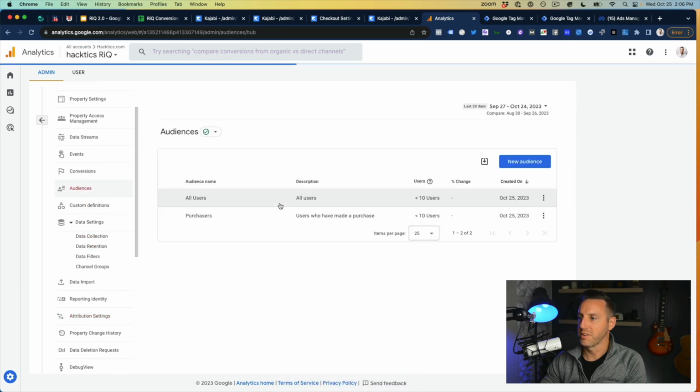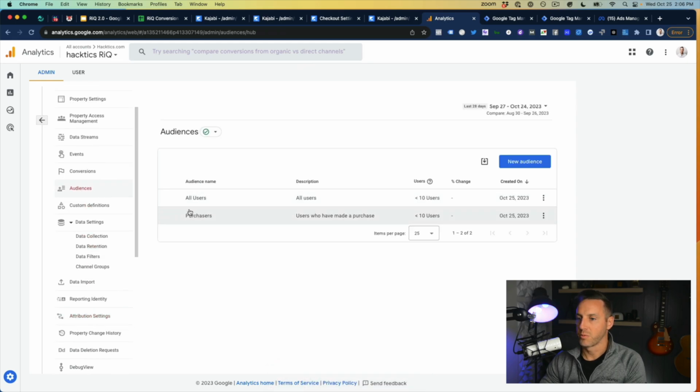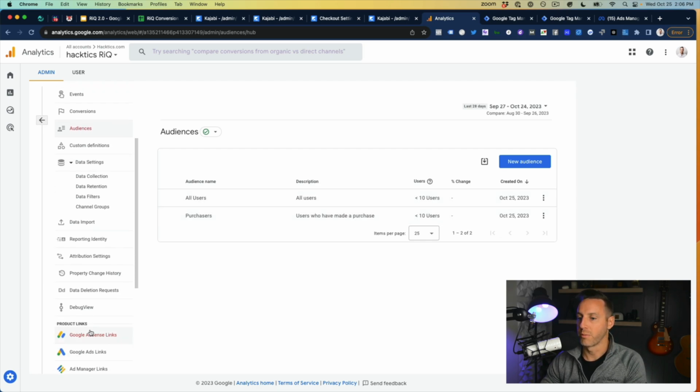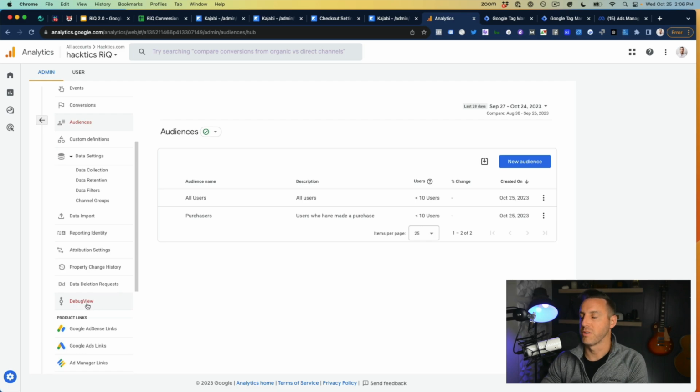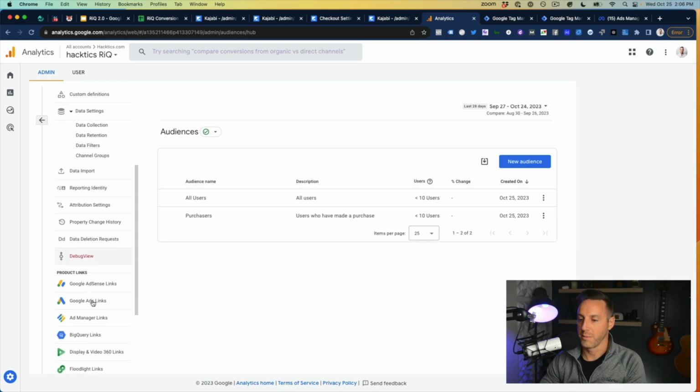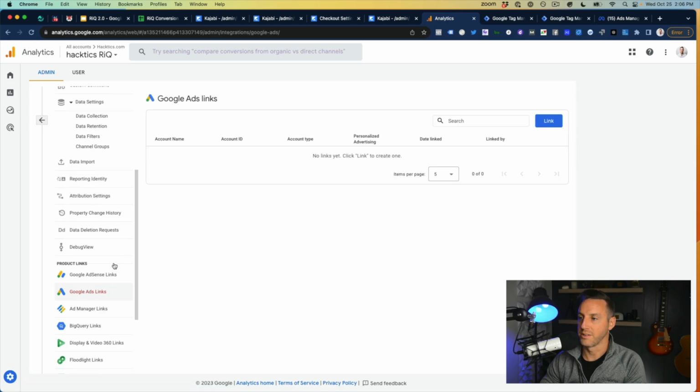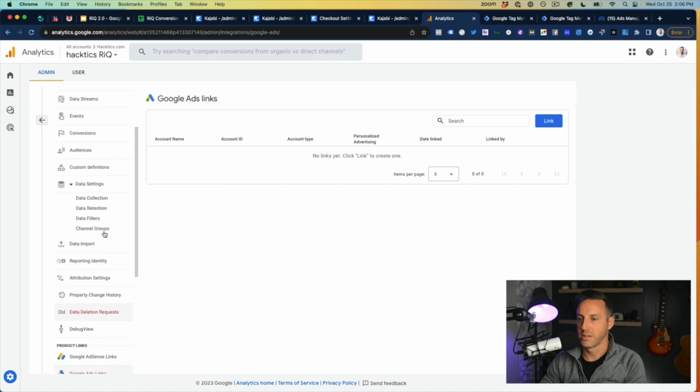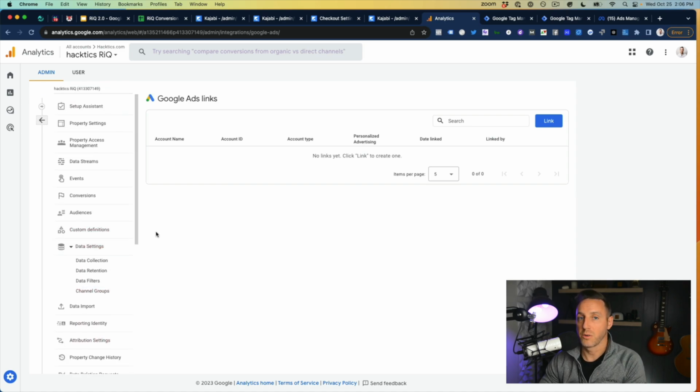We will revisit audiences later on because we're going to connect this to our Google Ads, but we're not going to do that yet. So one other important note here is your debug view. The debug view is something that we'll be testing with Google Tag Manager. This is how we connect it to our Google Ads. This is where we'll go in and actually link those. But again, we'll save that until later. So those are just the quick little pieces that I've done.